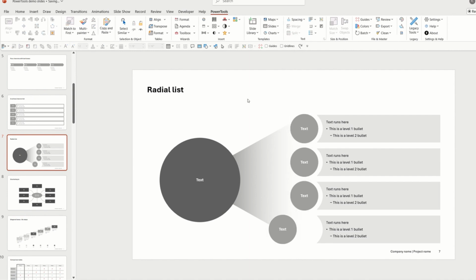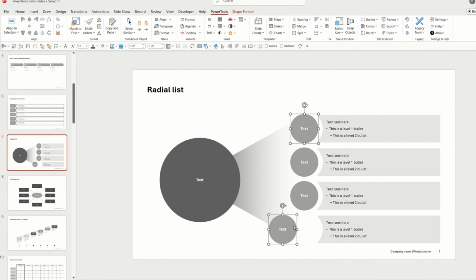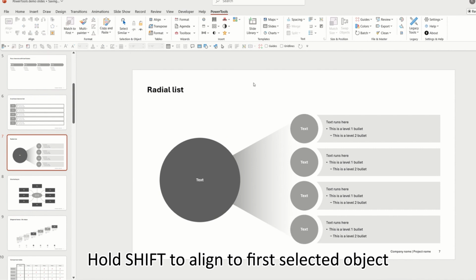If you want to align shapes precisely, you can select the reference circle first, then select the other shapes you want to align to that reference. Then PowerTools will allow you to align to the first selected shape if you are holding the Shift key.